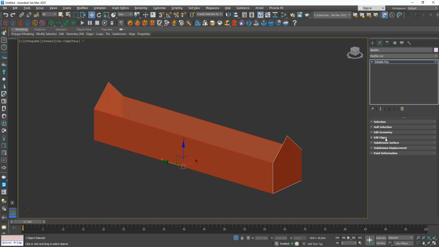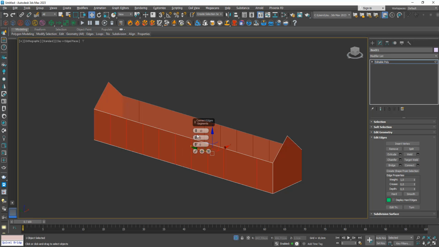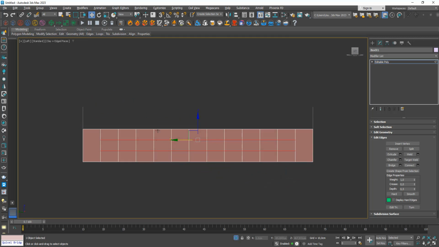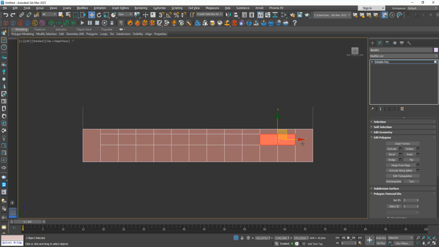So let's go inside our Edit Edges tab, and here we're going to find the Connect tool. Let's connect this 12 times, like so, and then while selecting these new edges, I'm going to press the Connect tool again, but this time I only want to connect them 2 times. And let's go now to a left side. I'm going to be bringing these 2 new edges up here, and with the 4 key, I'll be able to select the new faces that I've created. So these are going to be representing our windows.